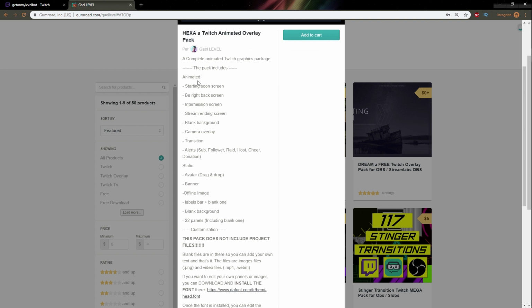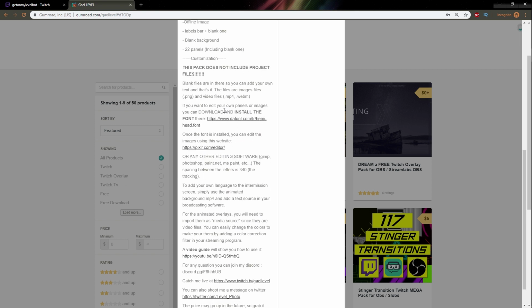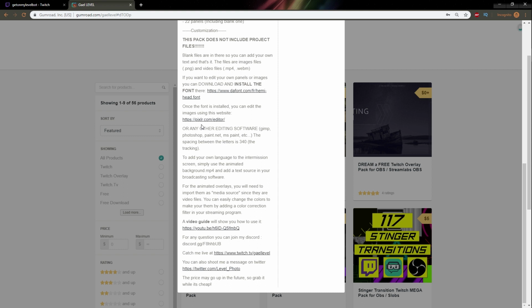Of course, in the description you have listed exactly every single file that you will get, the file format, and also instructions on where to get the font that I used for the pack, what websites you could use if you want to change colors and stuff like that, plus some video guides at the bottom here.